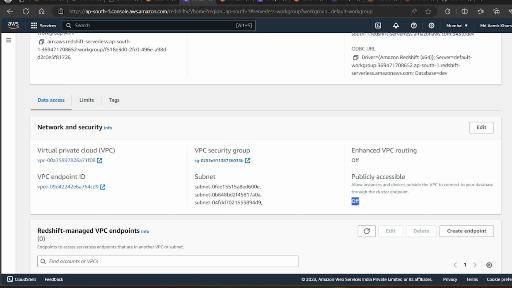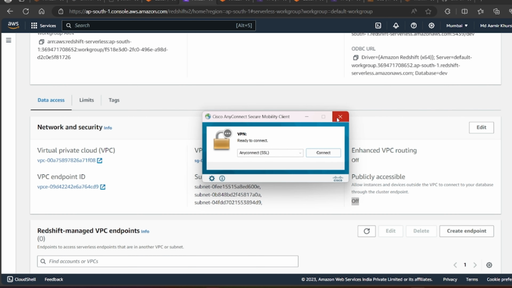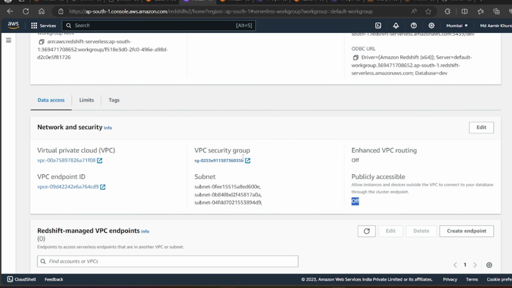If you are working in some company, they will provide you a VPN, and you have to connect to the VPN. The VPN will be part of the VPC. So using the VPN, you will be part of this network, and public accessibility off will also work because it's the same network. As it says here, allow instances and devices outside the VPC to connect to the database, but if you are in the same network, it's not required to make it on.